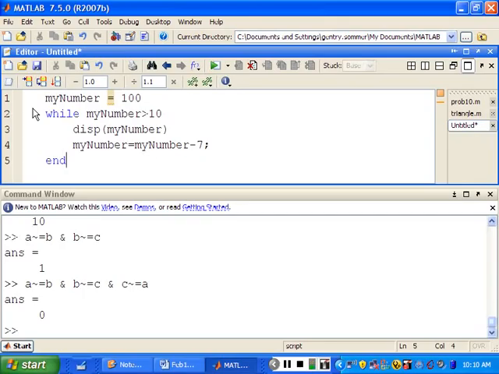The way the while loop works is that there must be a logical test. That's this part right here. The logical test is either true or false. And so when I get to line 2, if the logical test is true, then I go into the loop. I do everything in the loop, and when I get down to end, I go back up to while, and I test the logical condition again. Is my number still greater than 10? If it is, then I go down and I subtract 7 again from my number.